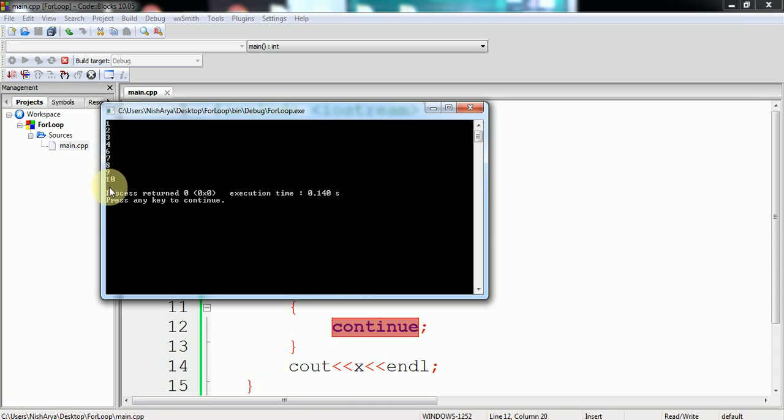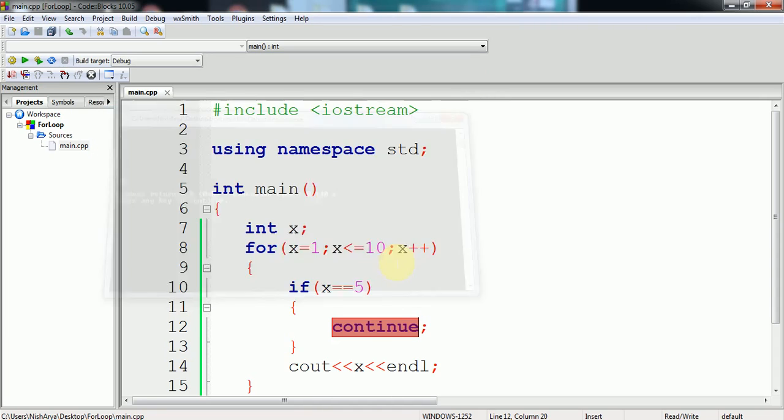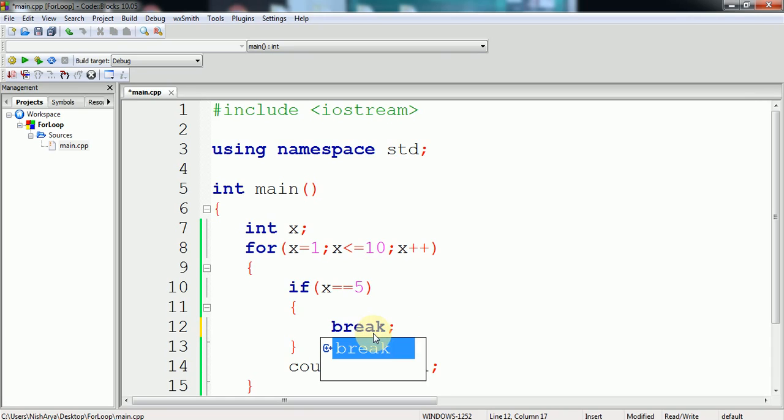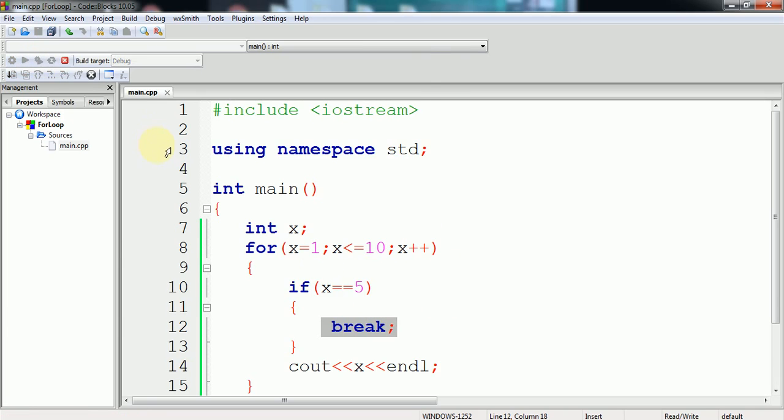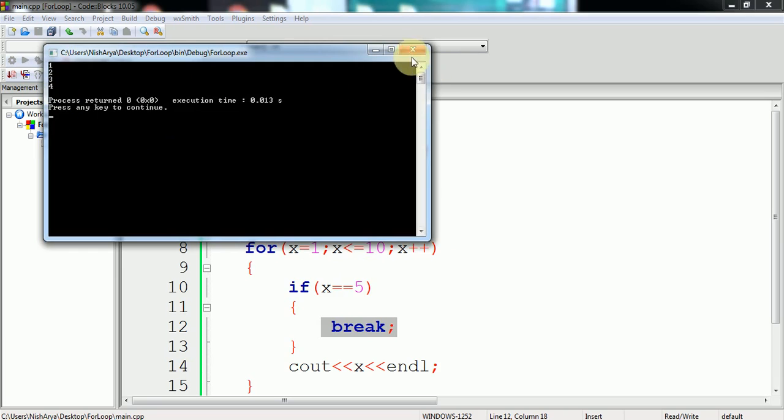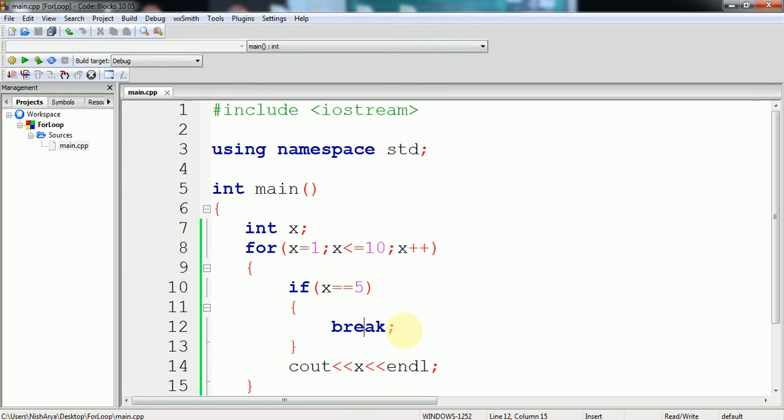So this is the continue keyword. If you want to skip a particular number, then for that purpose we have to use the keyword continue. Suppose here I write the keyword break. It means that it will skip this number 5, but after that it will break the whole loop. In this case you will get the output 1 2 3 4, because of the break statement it will completely break the loop, and you will get the output 1 to 4 only.